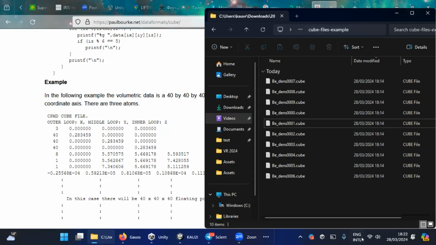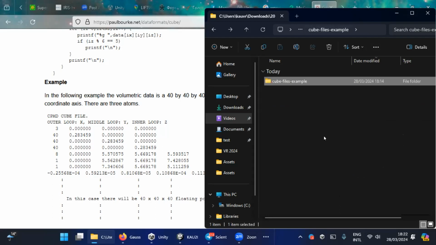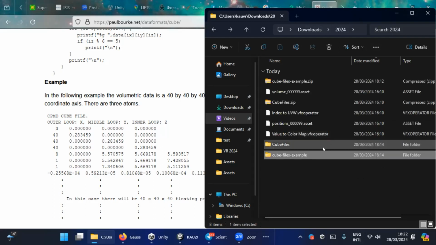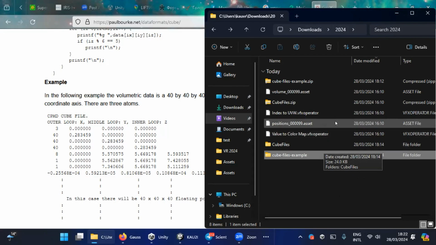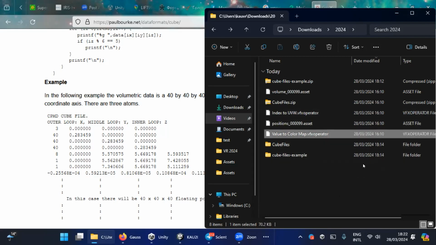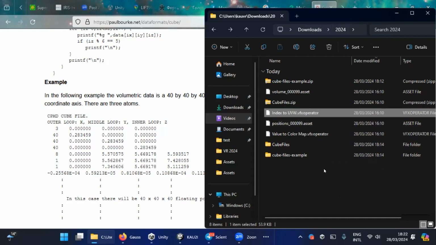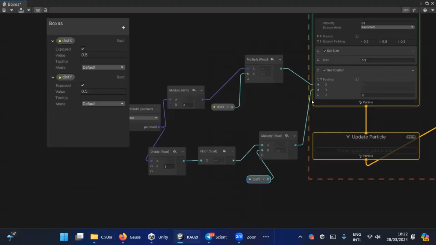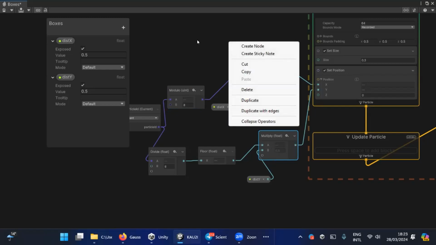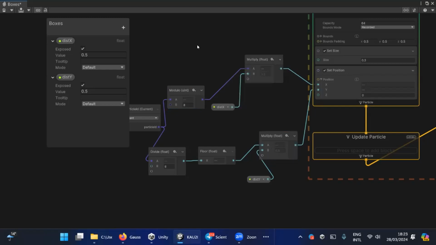It sounds like a lot of work, right? Fortunately, you will not be doing any of that because I already have those two so-called VFX operators, value to color map and index to UVW. What's a VFX operator? What we have seen here is a VFX graph, and an operator is basically any of the nodes that has some inputs and outputs. You have a lot of predefined nodes, but you can also create your own.